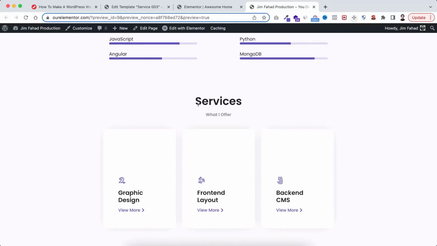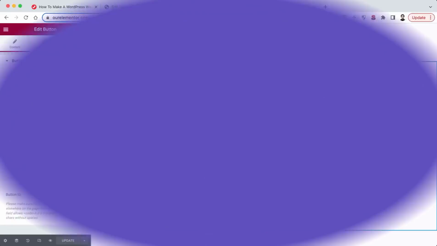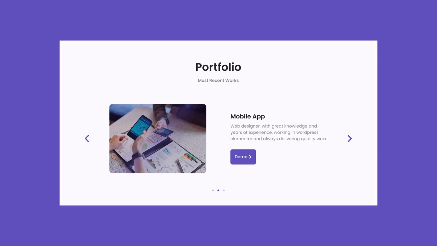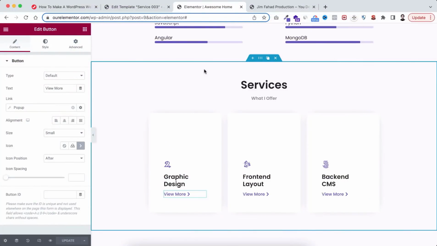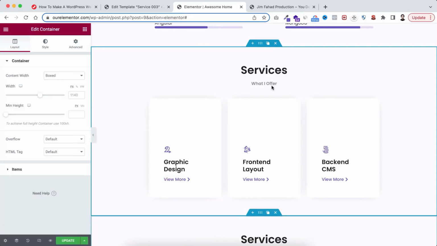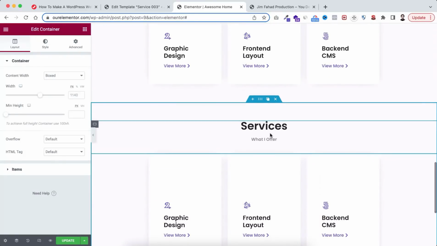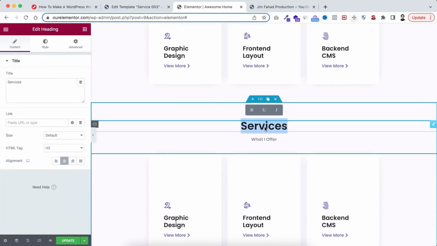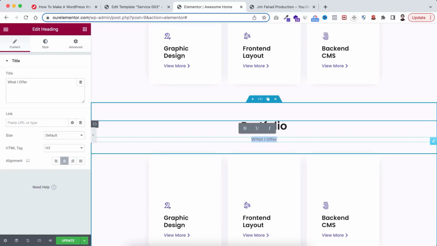Let's now go back to our Elementor page builder. Next, we will be creating this beautiful portfolio section. So similar to other sections or areas, we can just duplicate this container. To duplicate it, click on this duplicate icon. It's duplicated instantly underneath here. Now instead of services, I want it to say portfolios or just portfolio. And here instead of what I offer, I want it to say most recent works.